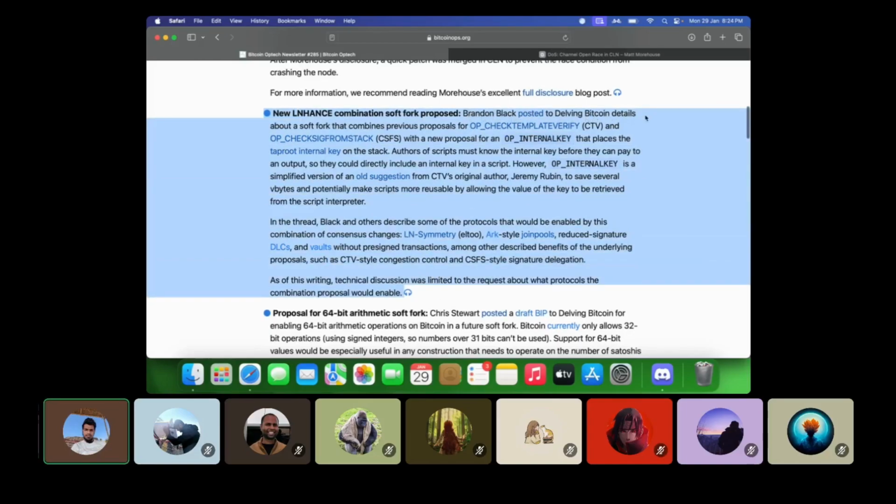The new one is the new LNHANCE combination soft fork proposed by Brandon Black. Brandon Black posted to Delving Bitcoin details about a soft fork that combines previous proposals of OP_CHECKTEMPLATEVERIFY, CTV, and OP_CHECKSIGFROMSTACK, CSFS, with a new proposal for an OP_INTERNALKEY that places the taproot internal key on the stack. Authors of scripts must know the internal key before they can pay to an output, so they could directly include an internal key in a script.